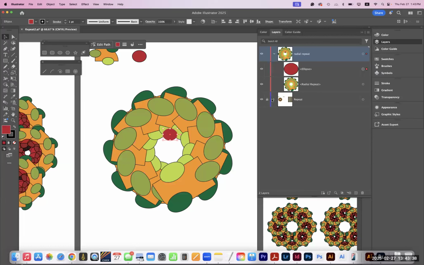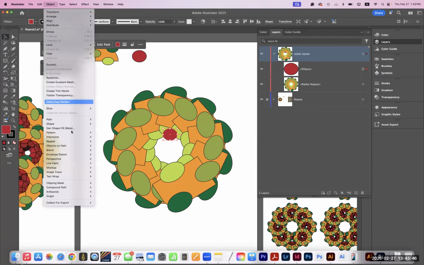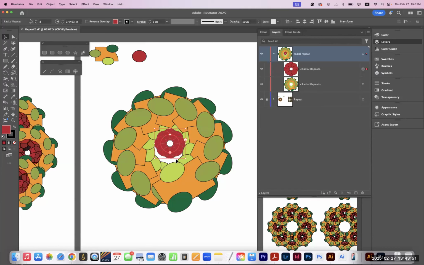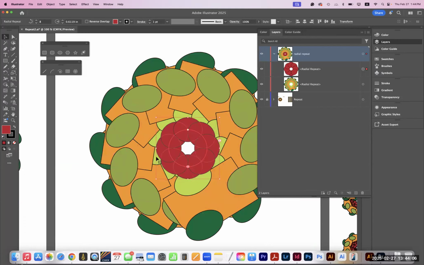And actually, I can lock the regular repeat layer. I don't need it anymore. Once I have it here, I'm going to Object, Repeat, Radial, and look what happens. Maybe I'm going to hold down the Option key and then click on it and just move it around. So look what happened right now. I can make it bigger, I can make it smaller, and look how cool it is. It's basically two radial repeats kind of together.